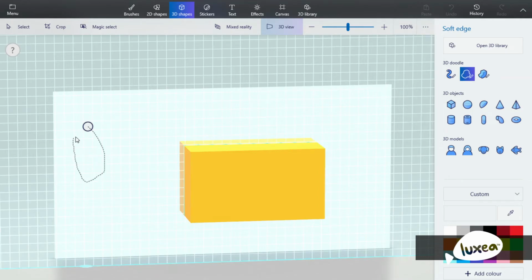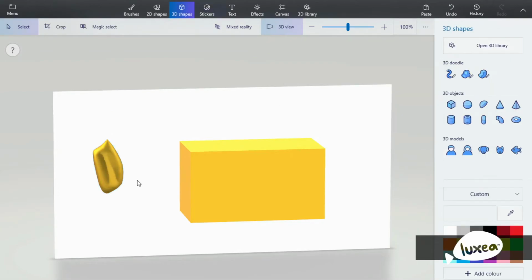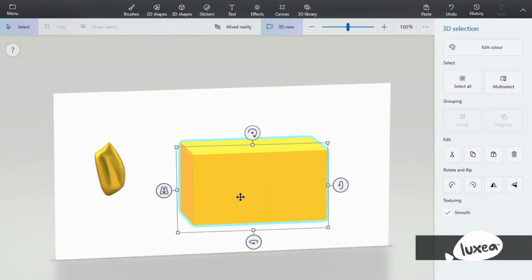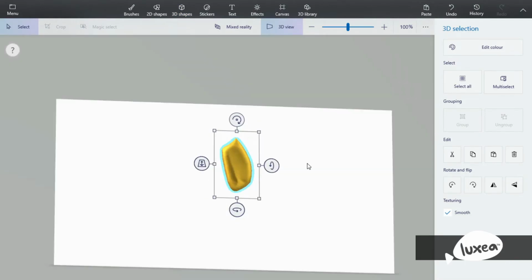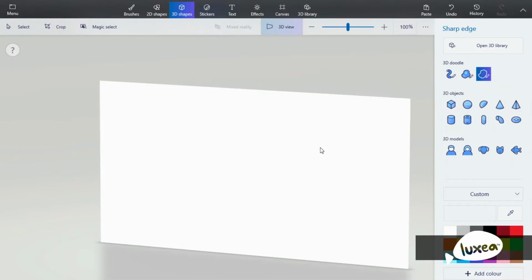If I make this again, same thing, just press this button, edit color, and you'll be able to change the color of the thing or 3D object. For now, I'll just delete this. As you can see, I made it gold, polished metal. That looks like a small piece of gold that you might have found. Nice, eh? And this is sharp edge, so I'll just call it block.